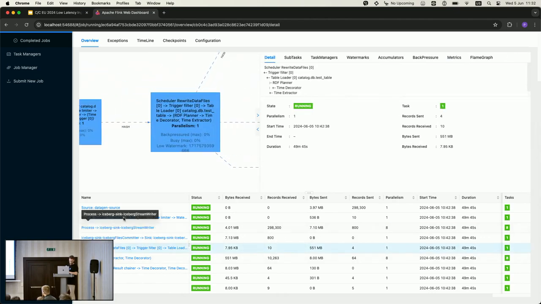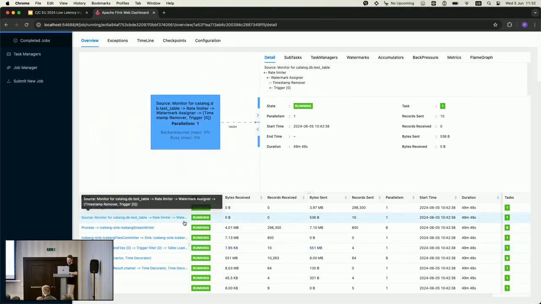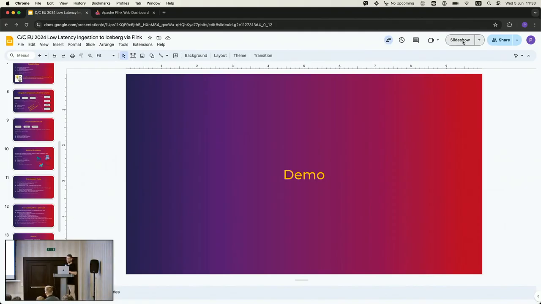If you take a look at the monitor source, you can see that it emits a record every 10 minutes, so it checks the data table for changes every 10 minutes. It emitted 10 records, and for these 10 records, we decided four times that we need to start the compaction. And here we have seen 10,000 files, which are compacted to 80 files, and then these 80 files are added to the Iceberg table. So this is how it looks if you are looking at things through the Flink UI.